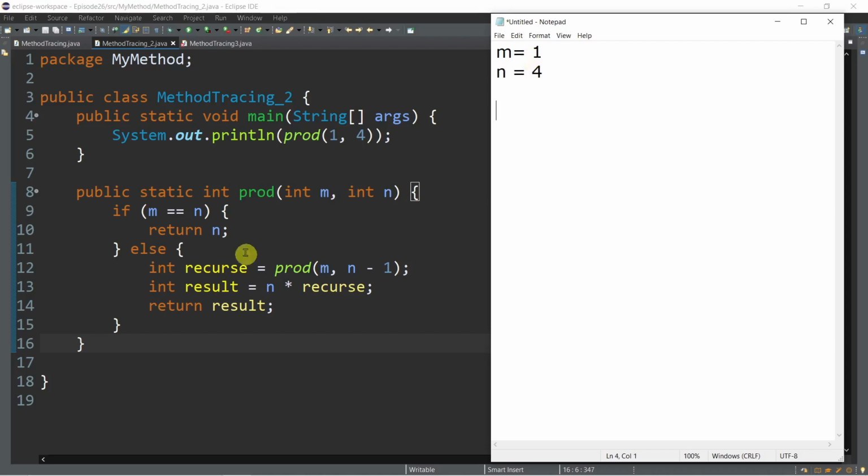Then we have an if condition, or the base case here. Is m equal to n? No. So we will proceed to else. Inside else, we have a variable recurse. So recurse is equal to prod of m, which is 1, and n minus 1. N minus 1 is 3.